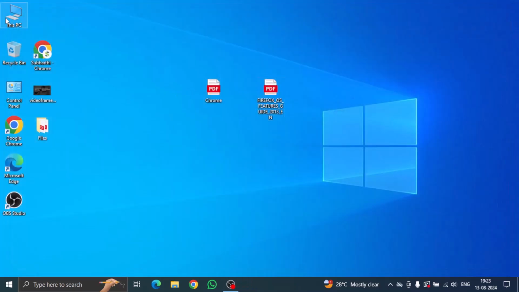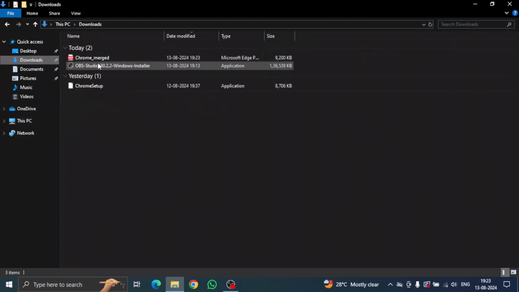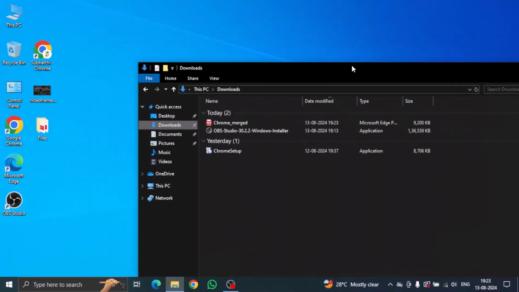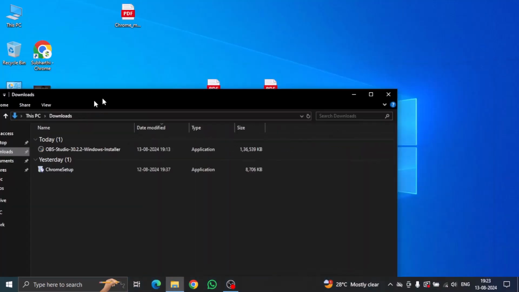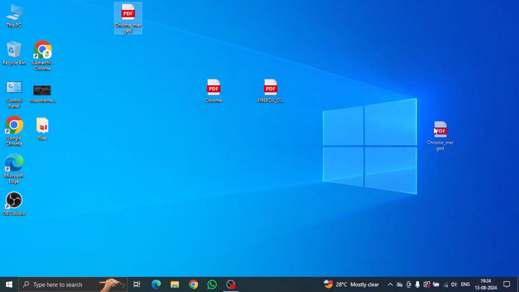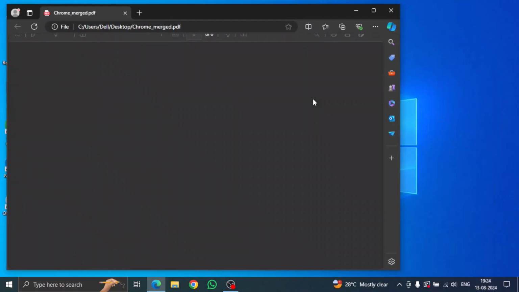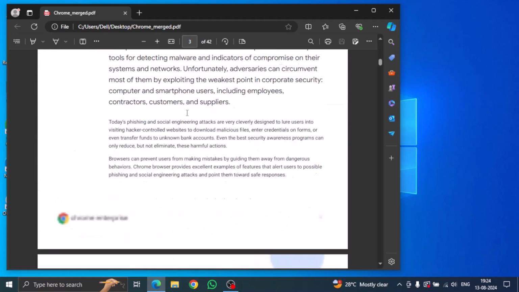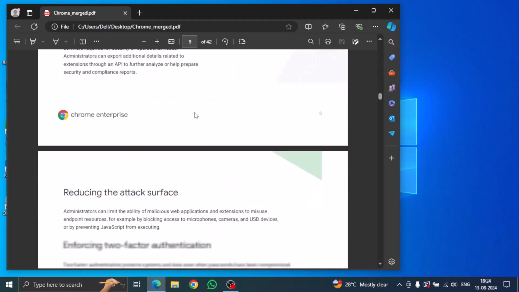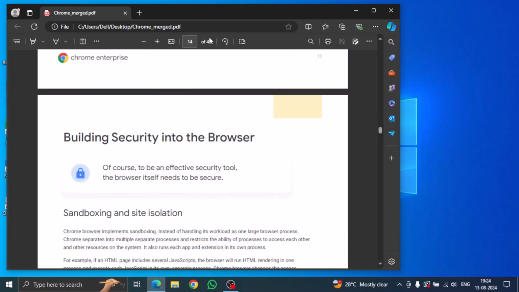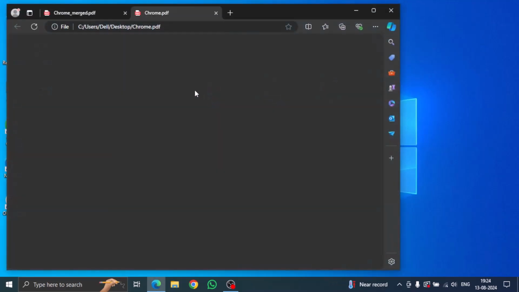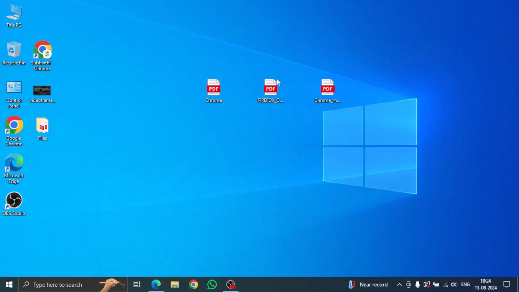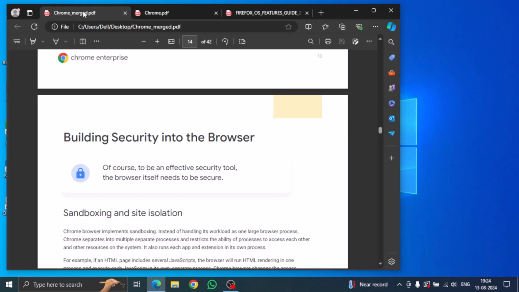So let me show you. Yes, let me show you the desktop. Okay, yes. So our PDF file got merged. The total pages are 42 pages. Okay. So the first PDF had 16 pages and the second PDF had 26 pages. So total is 42 pages. So here you can see 42 pages.